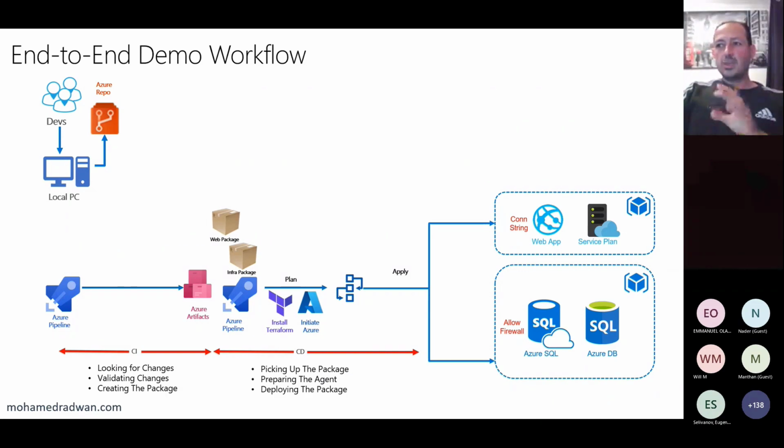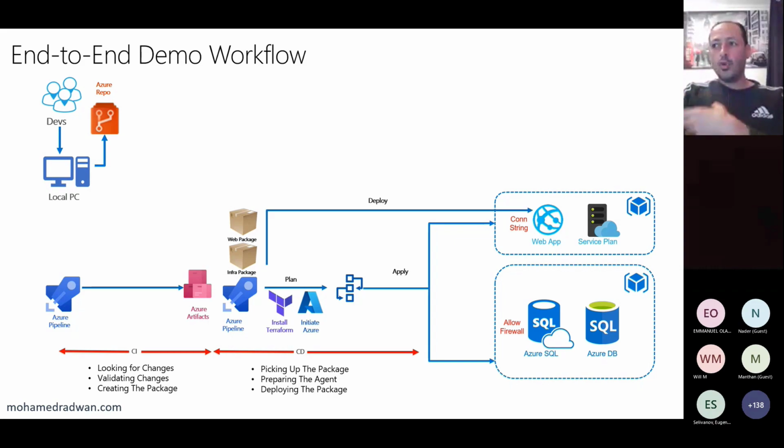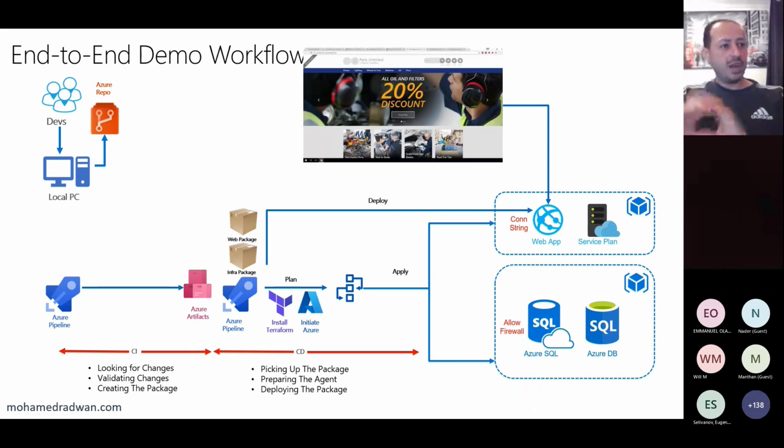So the CD will pick up the next package, start extracting the CSS files, the HTML, the DLL, and start deploying all these files to the web app. And then I can now open my web application and we can see it work. So this is the demo that we are going to see now, and it will be completely from nothing. We only have the code, and then we will start building all of that.